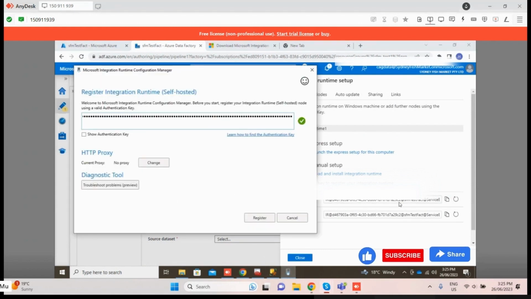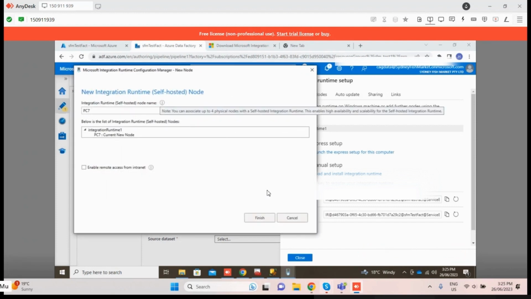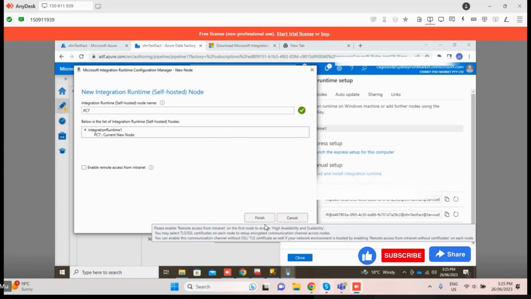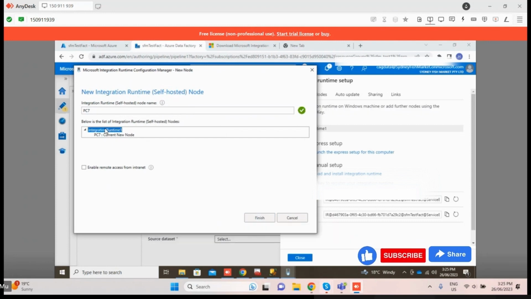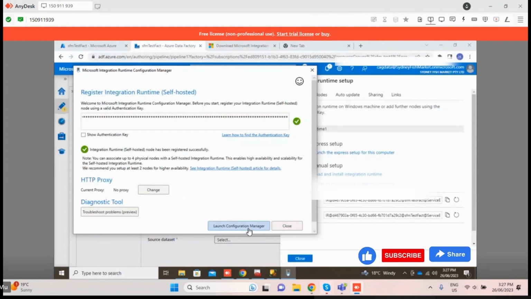Right, click on register. Do I need to save this key somewhere? No, you don't need to. We don't need it anymore. So see the integration, just click on finish. This is why we needed this. It will connect once registered. Launch configuration manager.